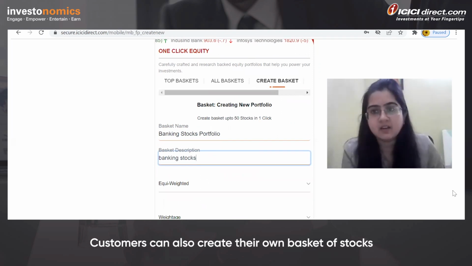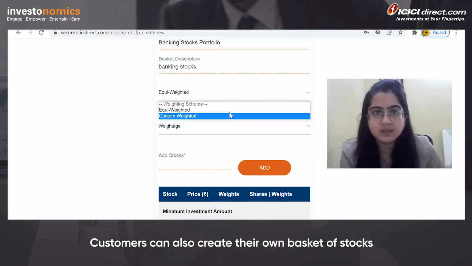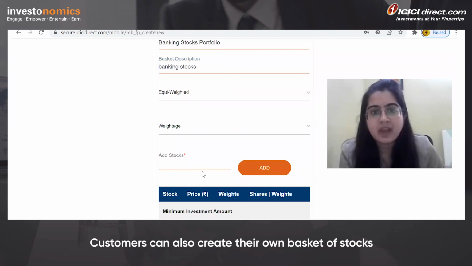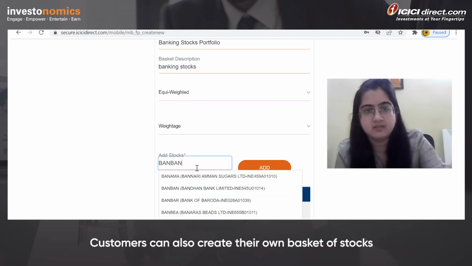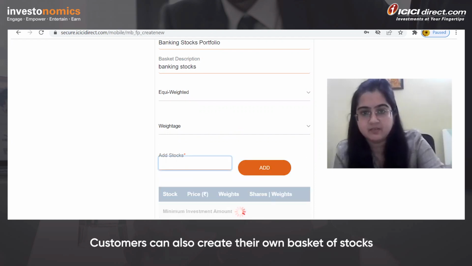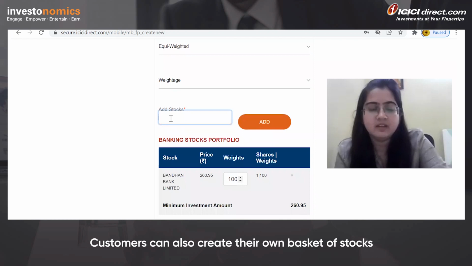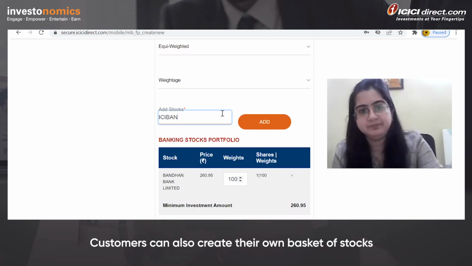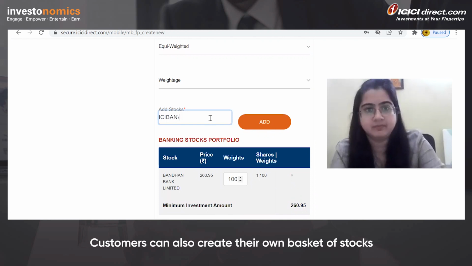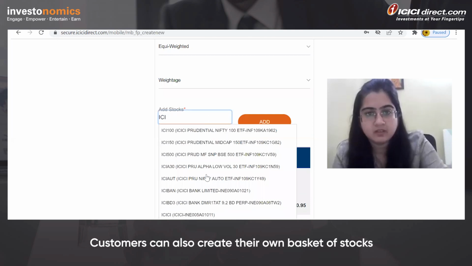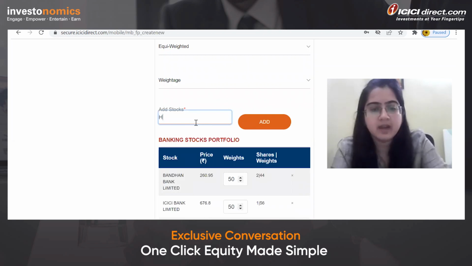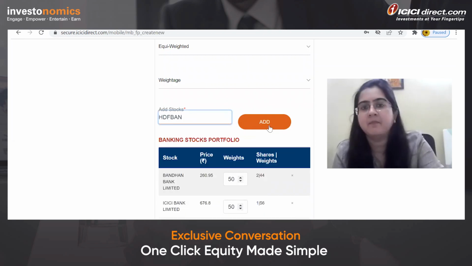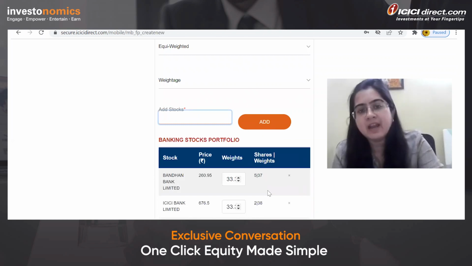So you can select between equi-weighted and custom weighted. And then you can start adding your stocks. Let's say I want to add Bandhan Bank. Then I want to add ICICI Bank. Then I want to add HDFC Bank. So you can add the stocks.